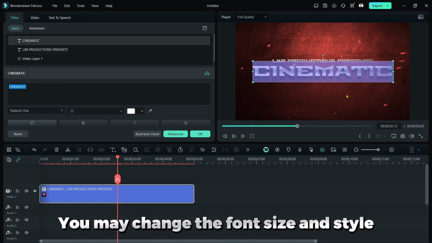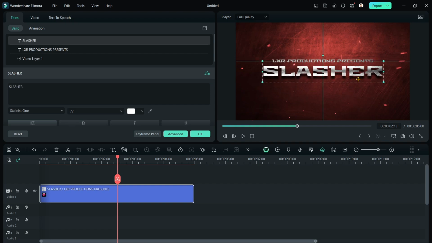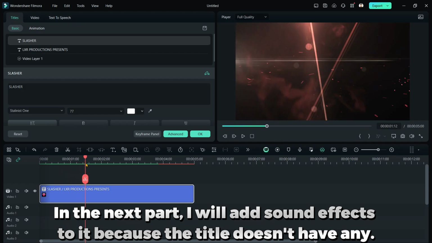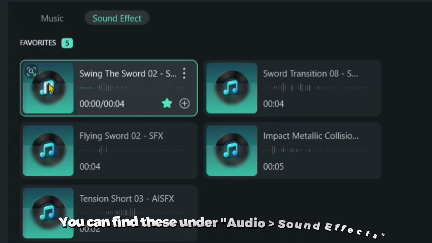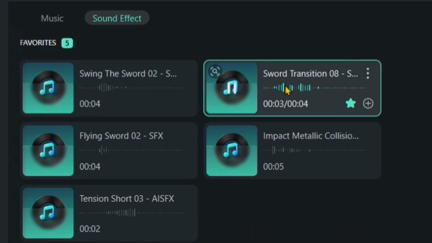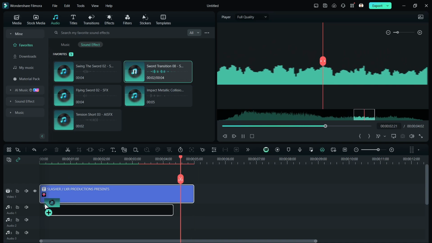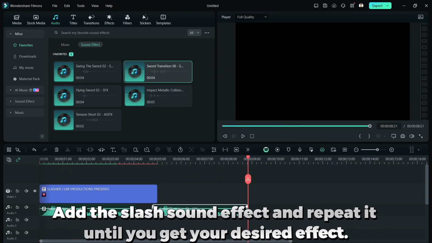You may change the font size and style. In the next part, I will add sound effects to it because the title doesn't have any. Add the slash sound effect and repeat it until you get your desired effect.